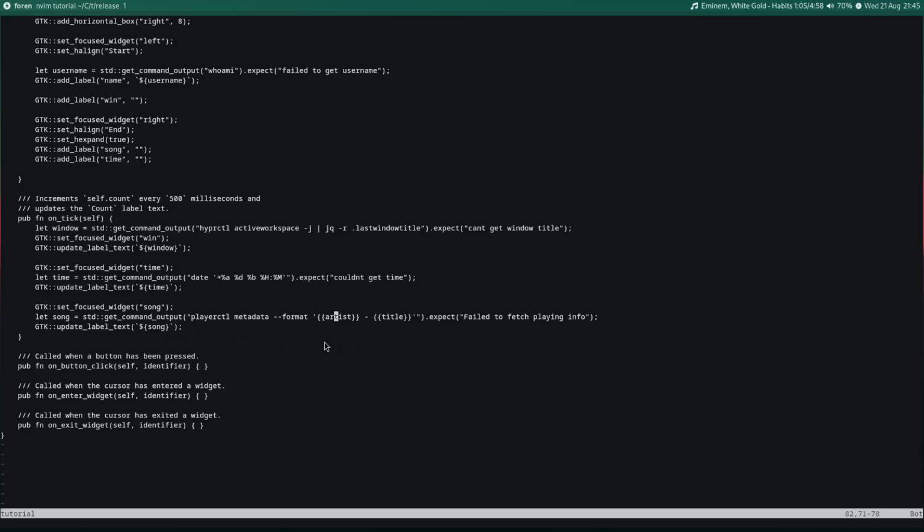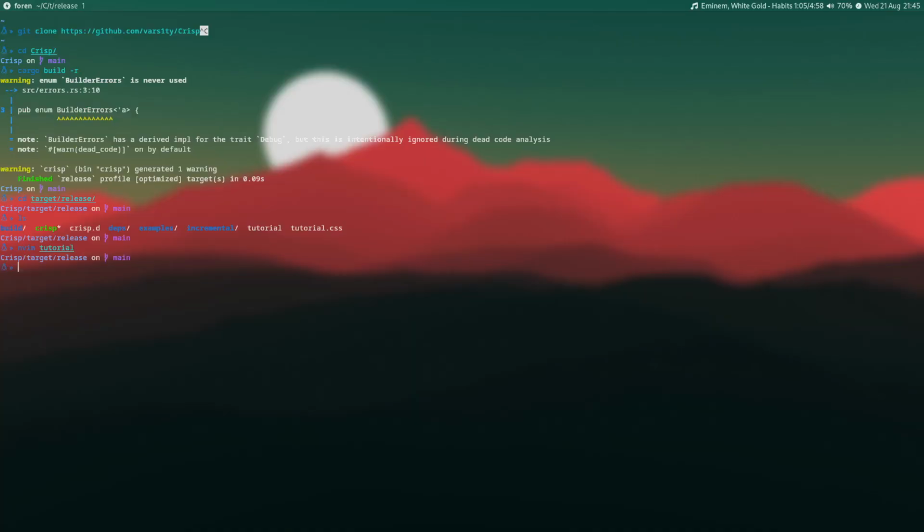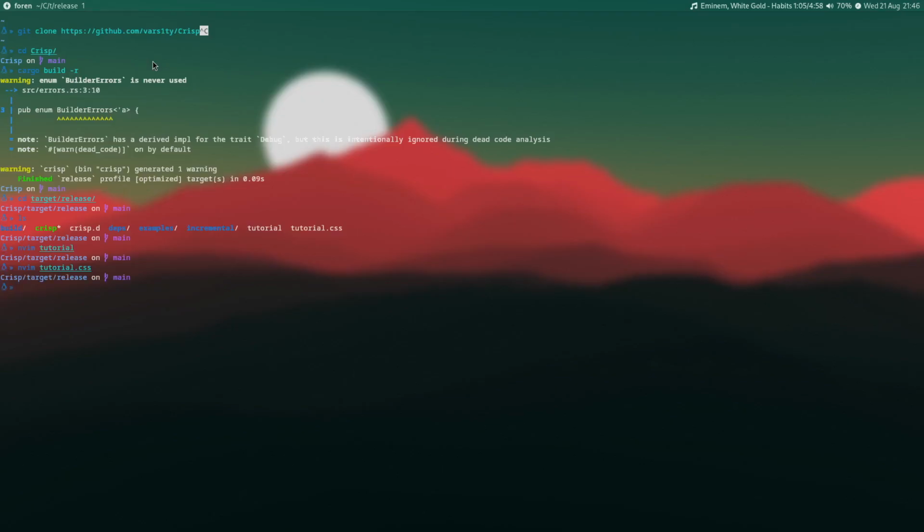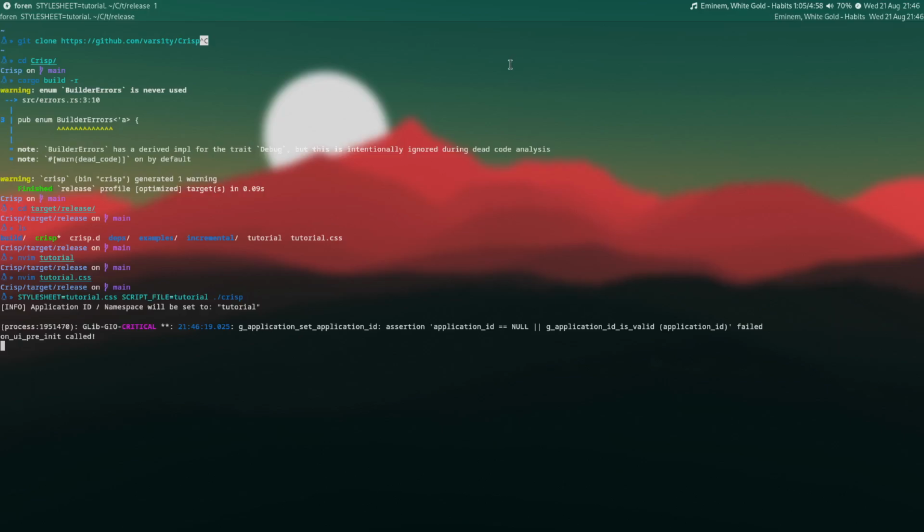If you've done all that correctly up to this point, we should now wq out of it. And personally, I'd recommend you do this before you do it. Tutorial.css, because it'll just make it so much better. Inside a window, we'll do background color transparent. So now when we open it, the command here is just like this. And then we get back to it. Style sheet equals tutorial.css, script file equals tutorial, and then /crisp, and boom. That means you're doing it right.